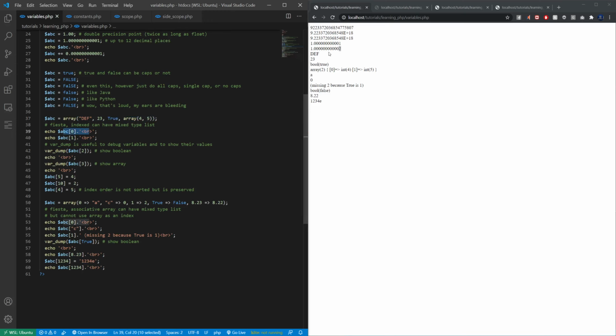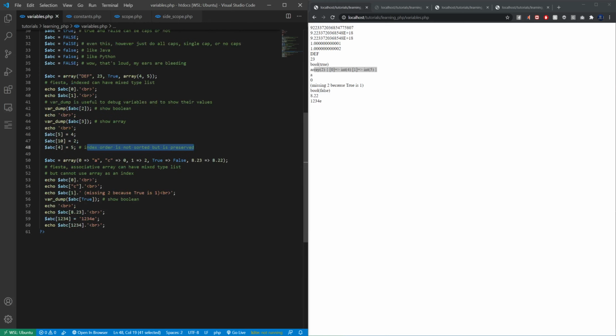When you print the first one, it shows in order, right? And a var dump is useful to show variables and their values, like Boolean, as well as the array. However, if you do 5, then 10, then 4, then it's in that order. So here is 0, 1, 2, 3, and then 5, then 10, then 4. The order of the index is preserved, not sorted.